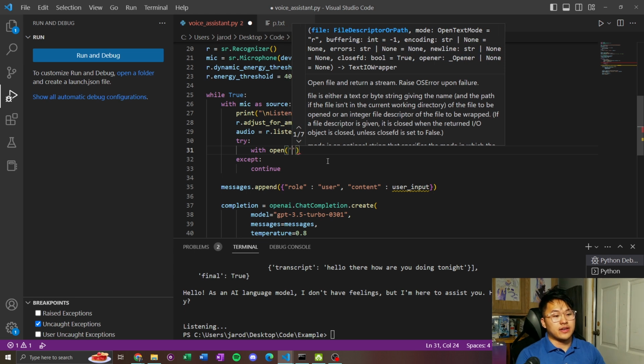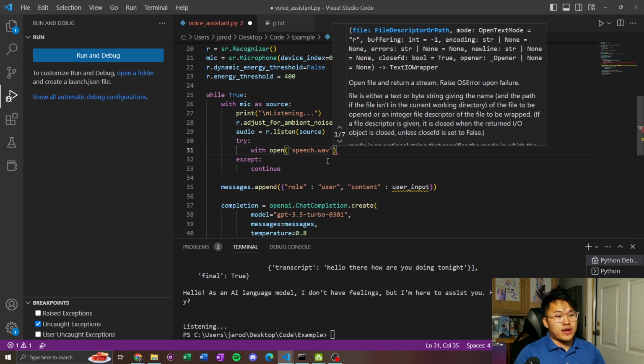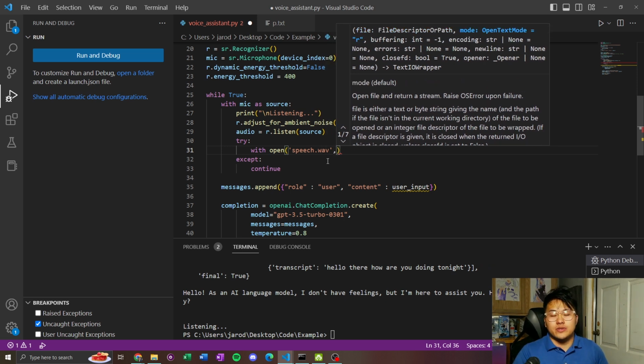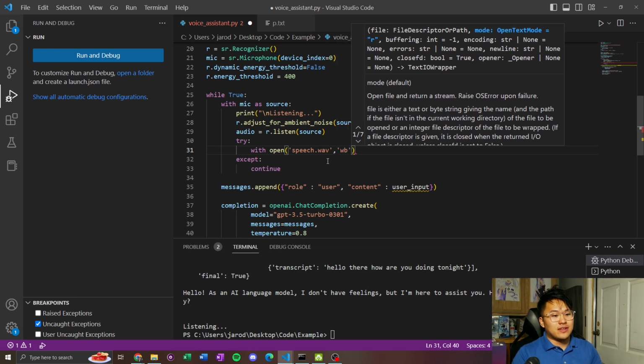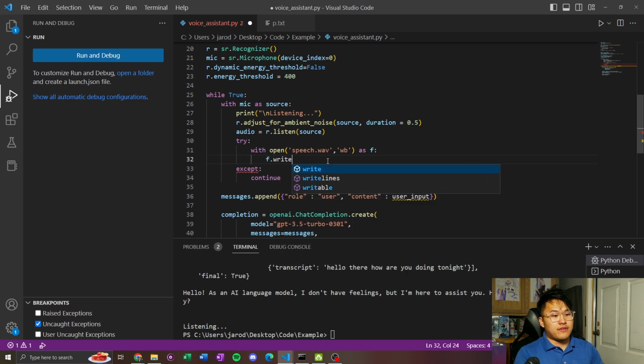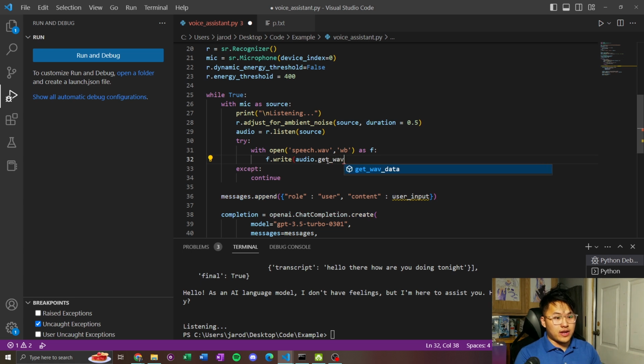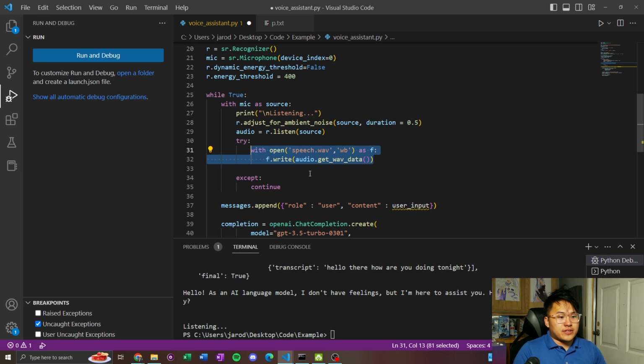So we're going to go ahead and let's just save it as speech.wav, and there's probably a way to do it with temporary files, but I haven't figured out how, and so that's one thing that I'm looking into. But we'll do quote WB quote, and then we'll go ahead and do as F, and then we'll do F.write audio. We're going to get wave data from speech recognition, and so this is going to write it to a WAV file.